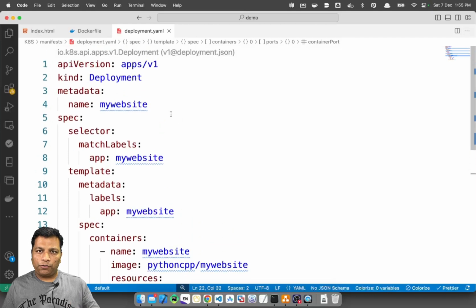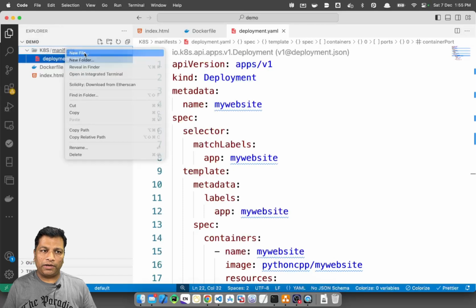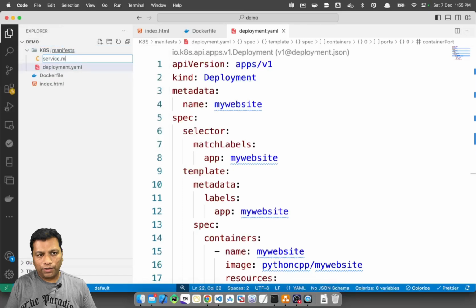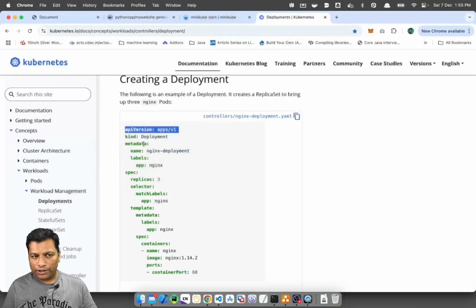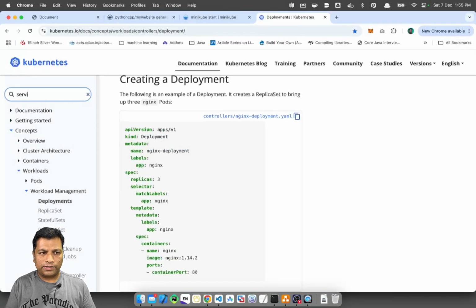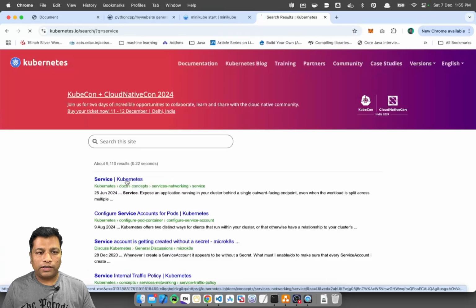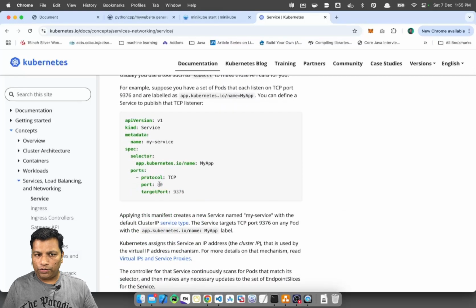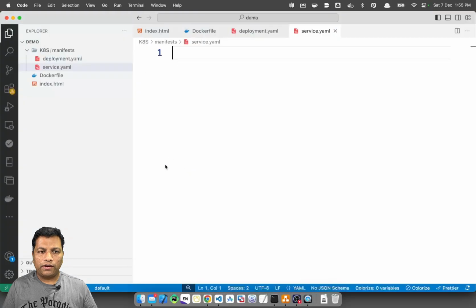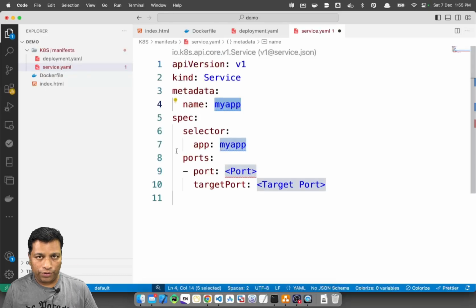Now to make this deployment available to the external world, we have to use another object called a service. So going back to the manifests, I'm going to create another file, service.yaml. Again, you can head towards the documentation, search for a service, and copy and paste the service's default YAML definition, which is as simple as that. Or if you're using the extension, you can just say service and this will create it for you.